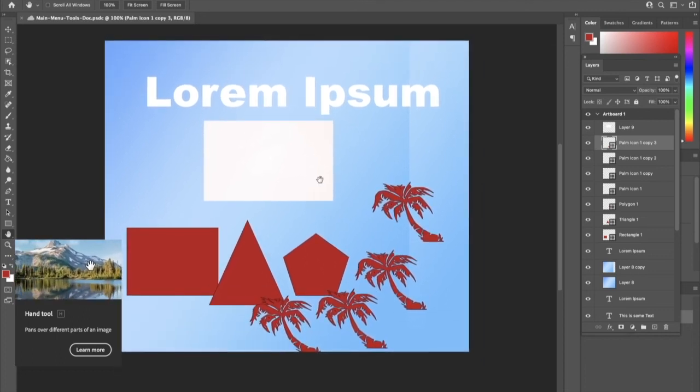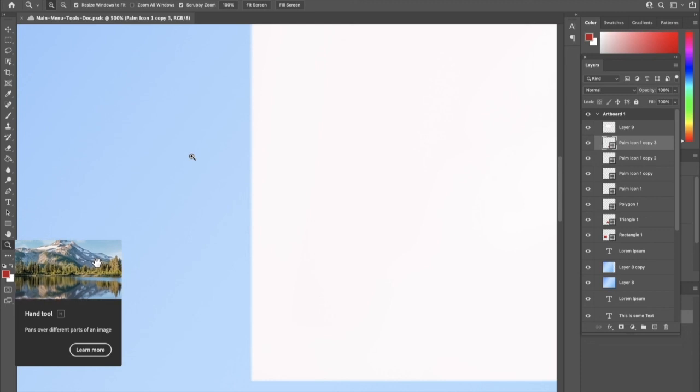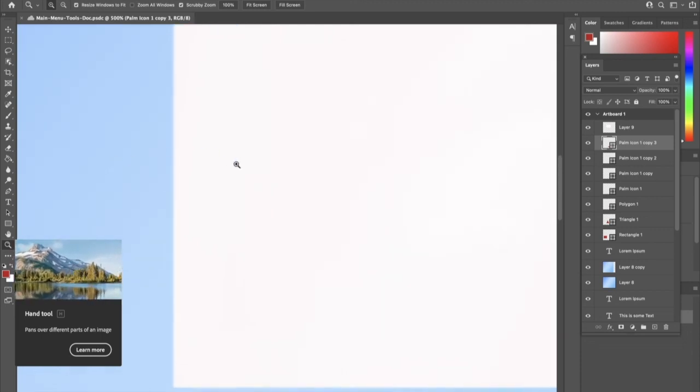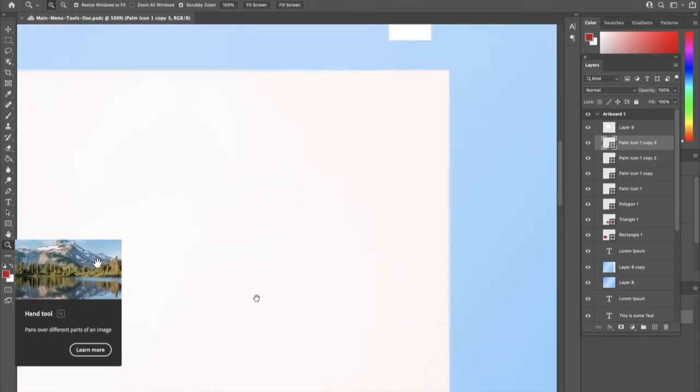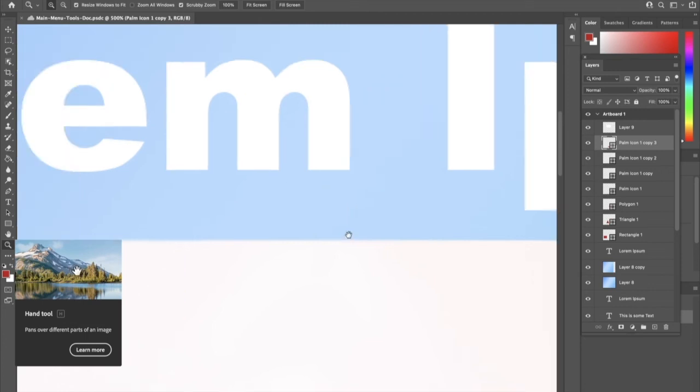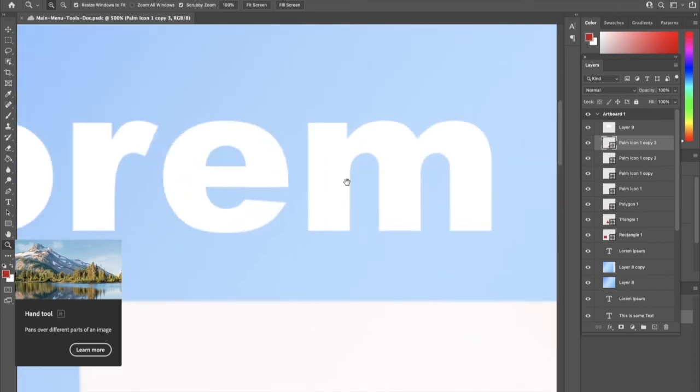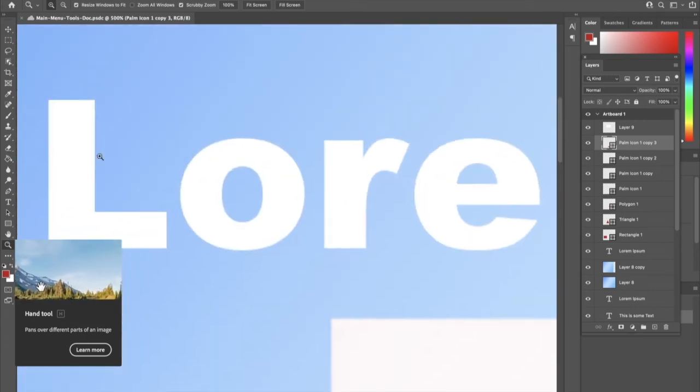What I utilize the hand tool for mostly is when I zoom in. So if I hit the letter Z and just zoom in like a madman, I hold spacebar and I can grab the hand tool and move it around, okay? I'll use my left hand to hold spacebar and my right hand to move the hand tool around so I can really get in and edit the detail that I need to, okay?